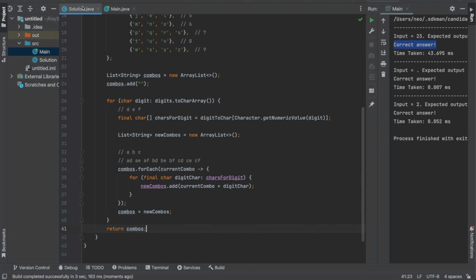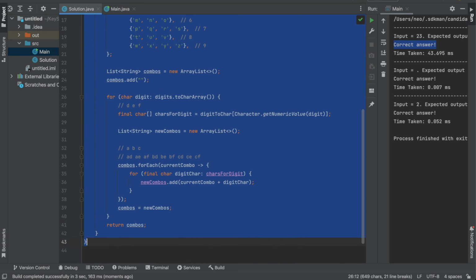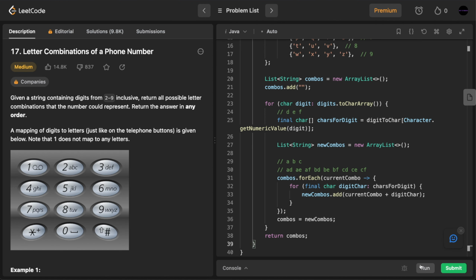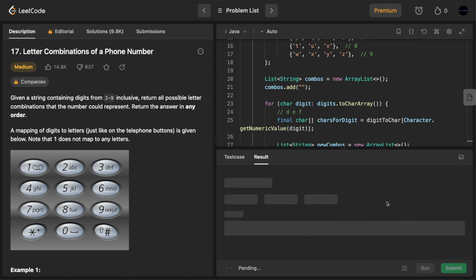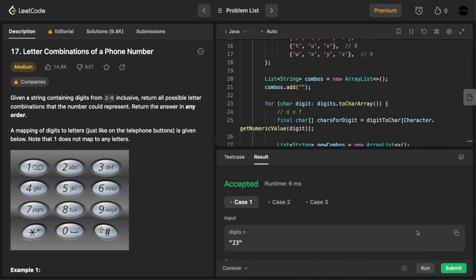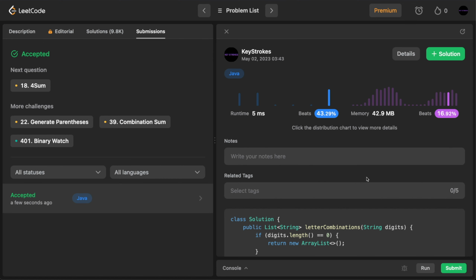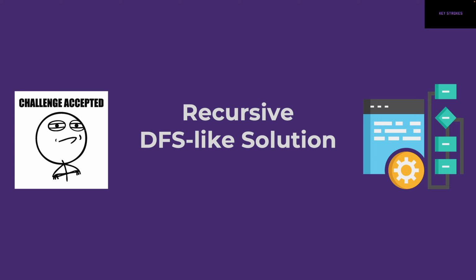So going back to our solution class and copying all of this and jumping onto LeetCode and pasting this solution here. And now let's run this for the base cases on LeetCode. And yes, they were accepted for the base test cases. Now let's submit this so that it actually runs for the real test cases. Yeah, and looks like our solution was accepted, and it beats around 43% of the solutions. With this problem statement, I think we can build a recursive DFS-like solution as well.